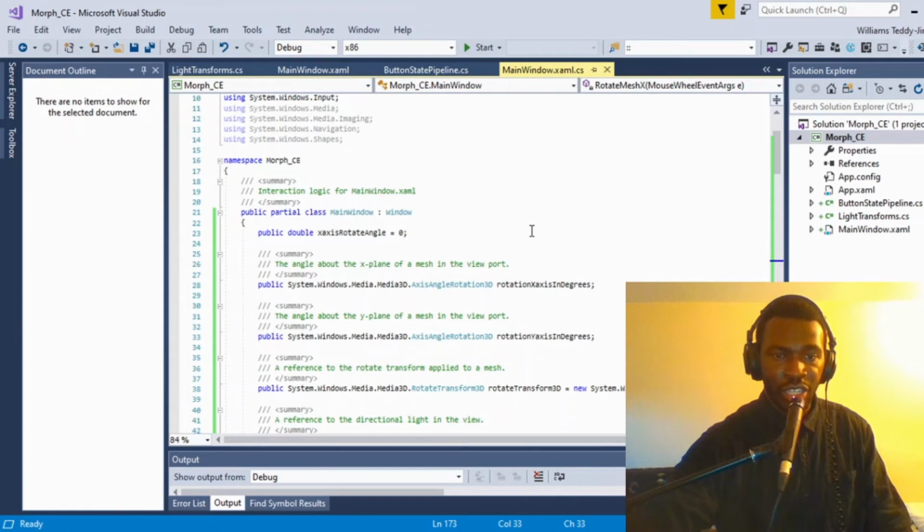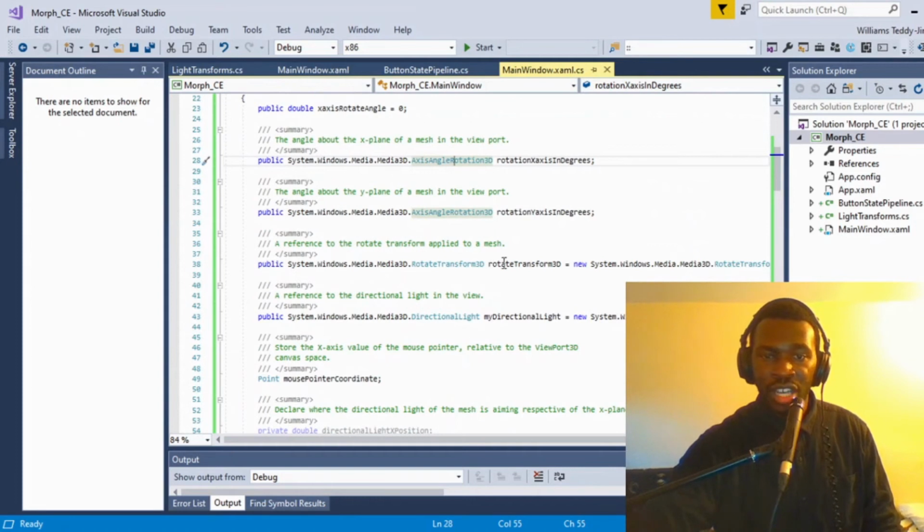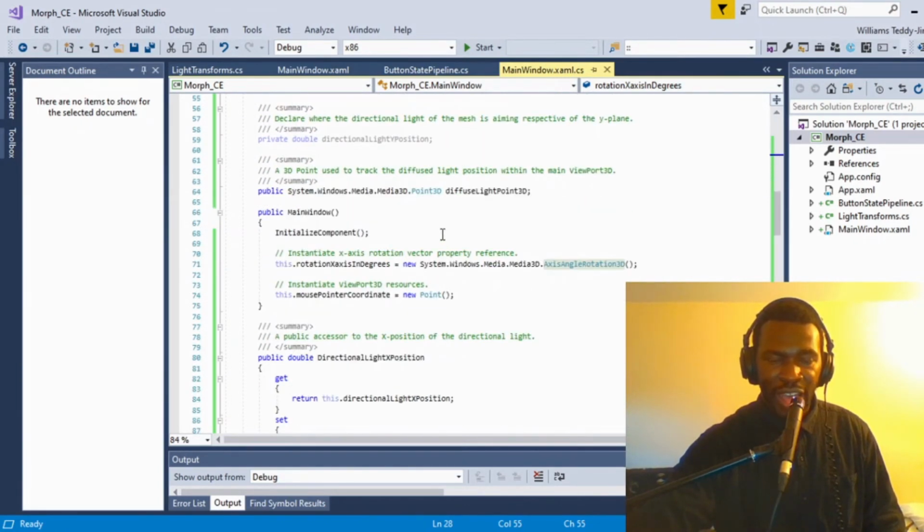Okay, so what I did here is I defined the axis angle rotation 3D, which correlates with the axis angle rotation 3D of the cone, which you may have seen in the XAML. And I've done that for both the rotation X and the rotation Y values. I made them global, so they can be accessed anywhere in the program. I also have a rotate transform 3D. Again, this is applied to the mesh, or it refers to the mesh's value for the rotation. And I've also got directional light applied. I'm not doing too much in the constructor of the main window.